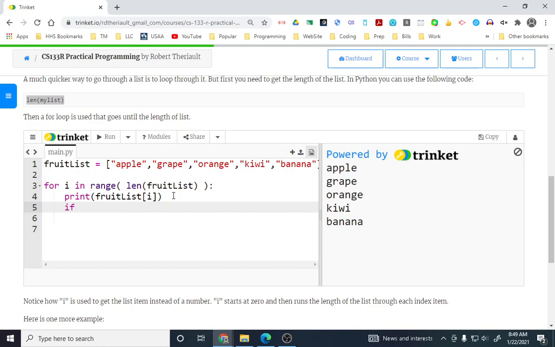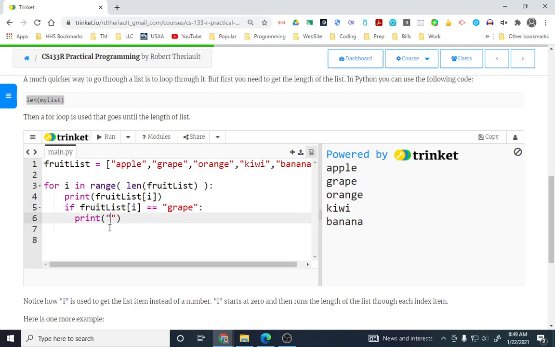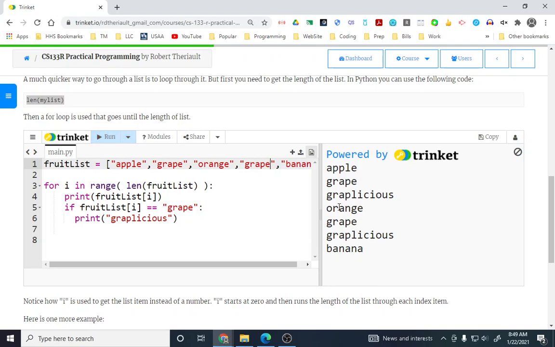If fruit list i, again, whatever you're looking at, equals grape, print grapelicious. I don't know how to spell that, but if we run this, you can see whenever it's grape, it adds grapelicious. And you can have grape more often than not. Again, we're using fruits just to show you how it works, but any time that it's grape, it'll add that to the print as well.